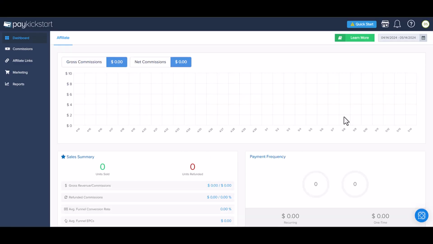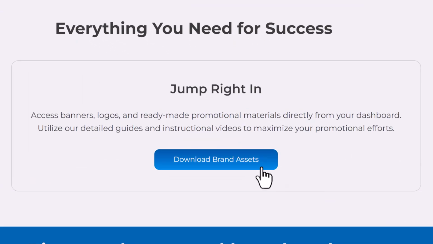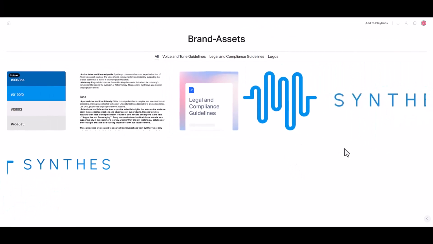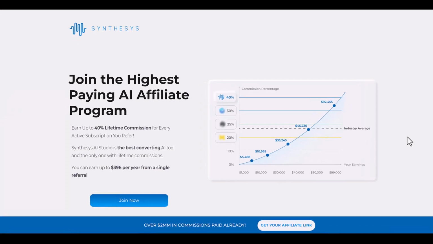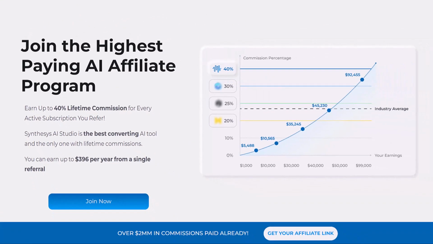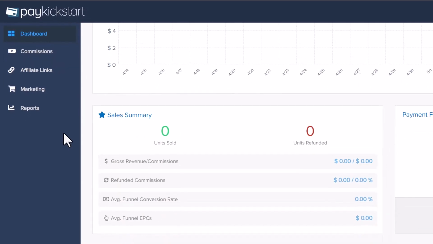Here, you can find your unique affiliate link, which is key to tracking your referrals. Utilize our ready-to-use promotional materials in your blogs, emails, or social media to reach your audience effectively and drive conversions. Earn up to 40% in commissions for every new subscription that signs up through your link. Monitor your earnings and performance directly from your dashboard.